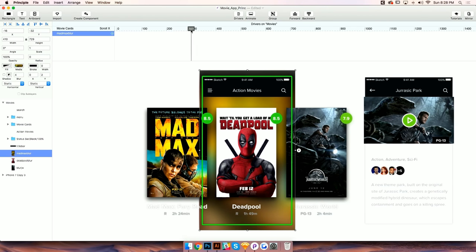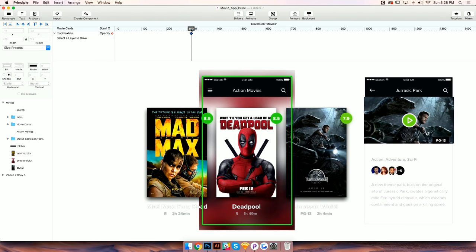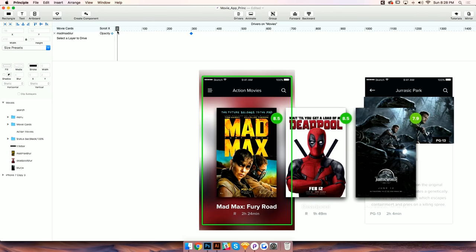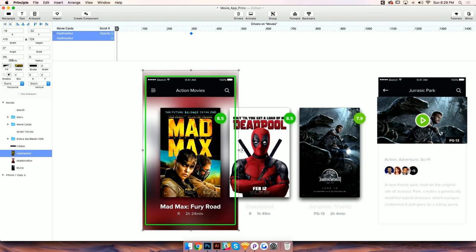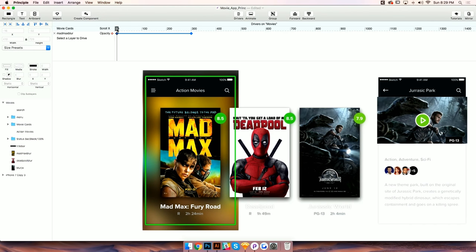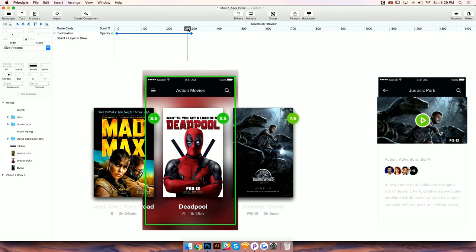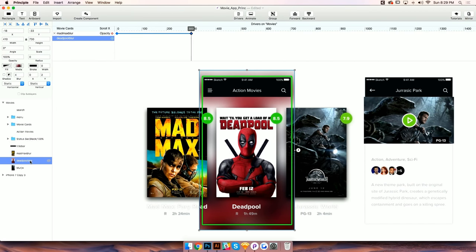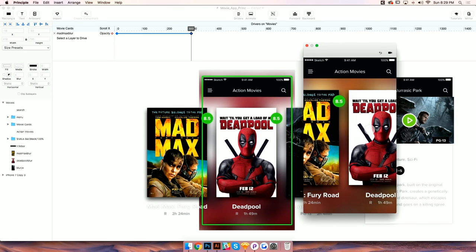Now at this point, you see how we have the Mad Max blur layer selected, and it's the movie cards scroll X for the driver. So with Mad Max blur selected, we're going to add a keyframe for opacity. And with that keyframe, we're going to change the opacity down to 0. Now I do need to go back to 0 on the actual driver and bump the opacity of Mad Max to 100. So there we go. So now we're going from 100 opacity on the Mad Max blur to 0 opacity, which reveals the Deadpool blur layer below it. And if we check that out in the preview, it's pretty awesome.